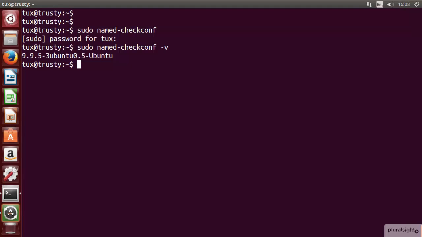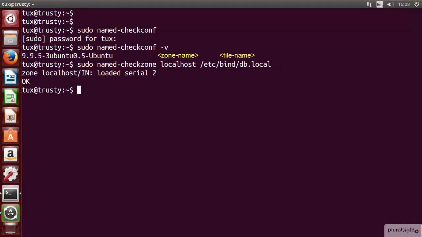If we want to check a zone, then we can use named-checkzone and then localhost, which is how the zone is named within the configuration file, named.conf, and then specify the path to it. In our case, it's going to be bind and db.local. With this in place, we can go through. At least we get some information showing here, so we can see that we've read the zone in, and it shows the serial number.